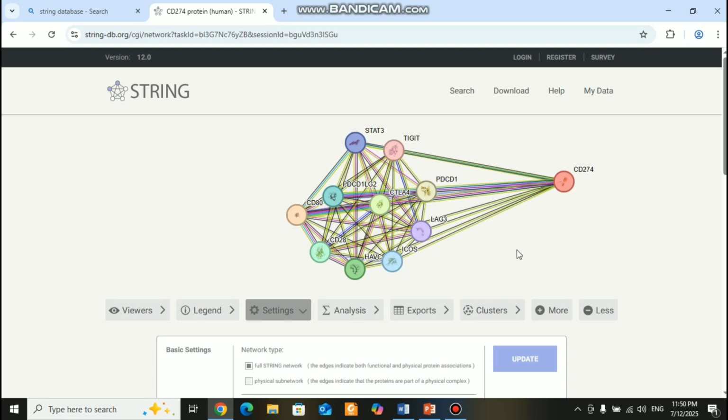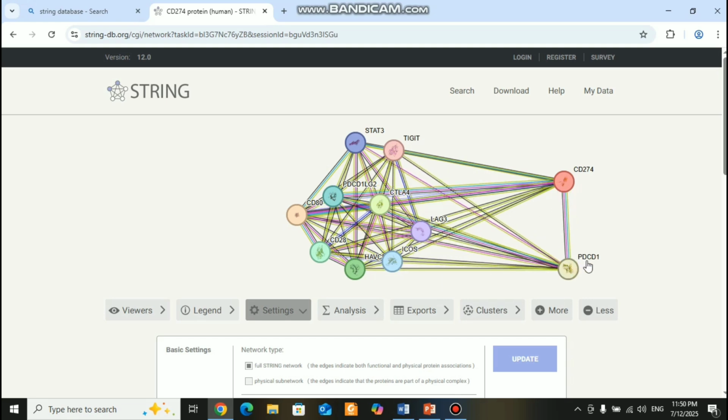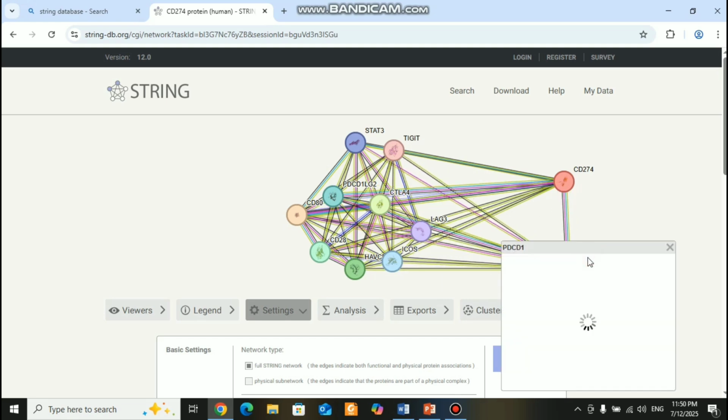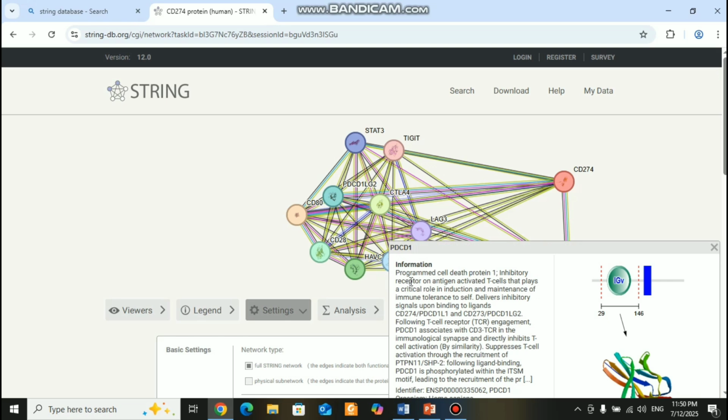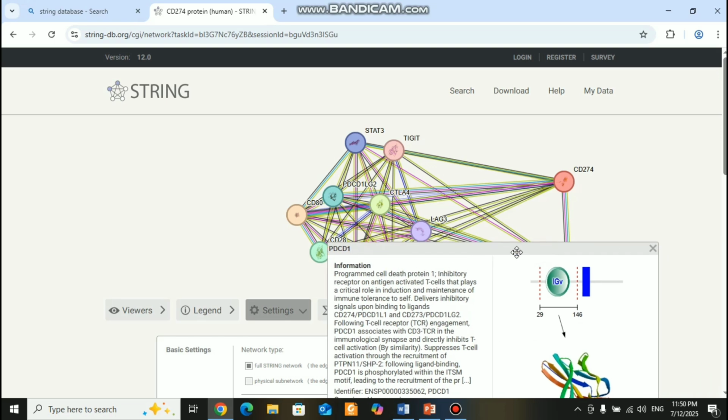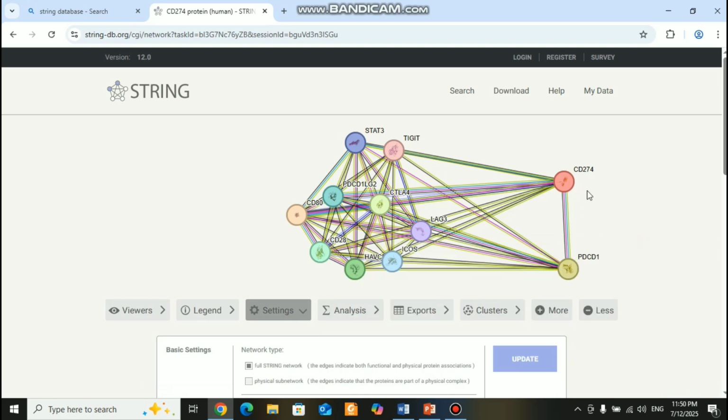So you can see here first the PD1 protein. So this is the PD1 protein, I guess. If you select here, you can just click it to check it out. So here is PD1, programmed cell death protein 1. You can see this PD1 and PDL1 interaction is a very strong interaction. This is why the thickness of this line is thicker than the other interacting proteins.